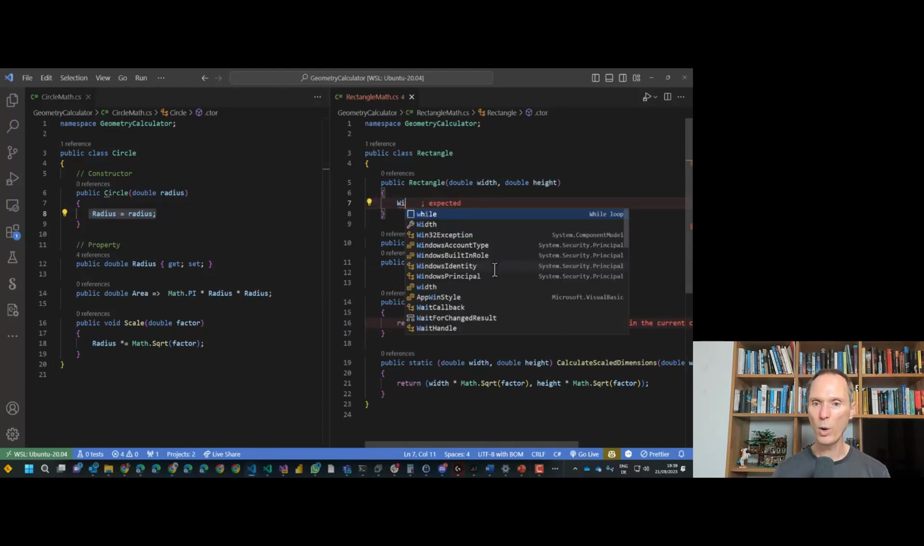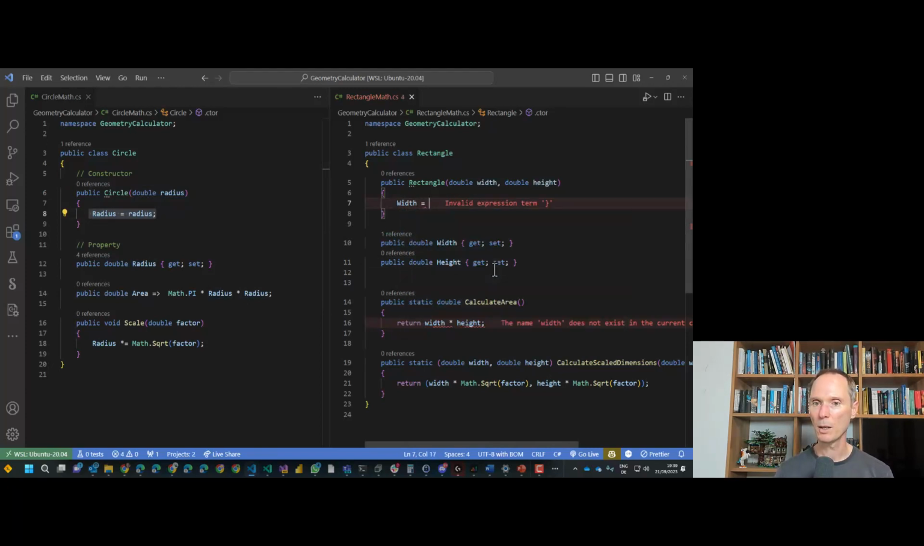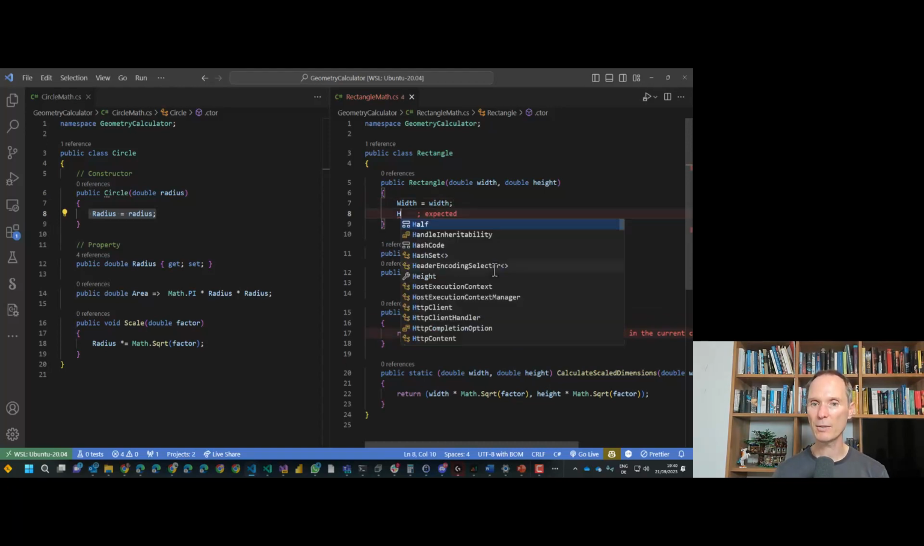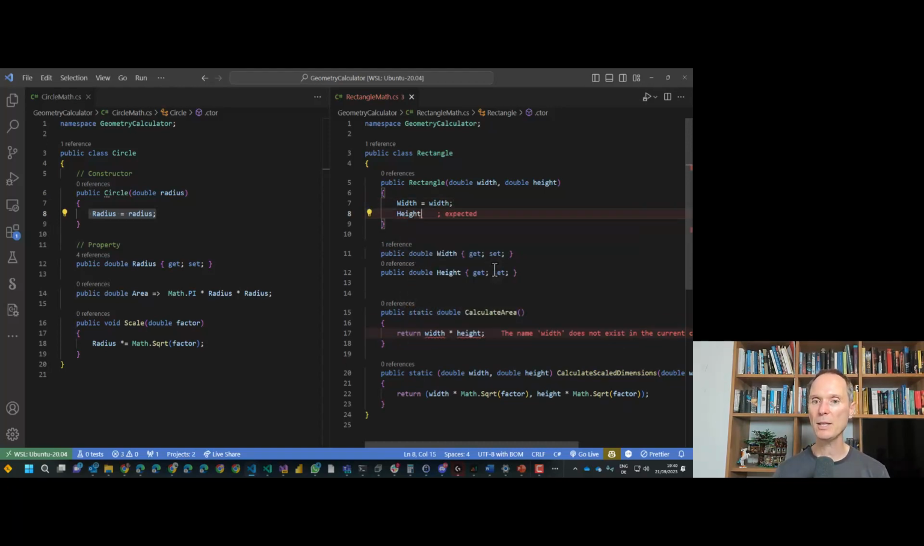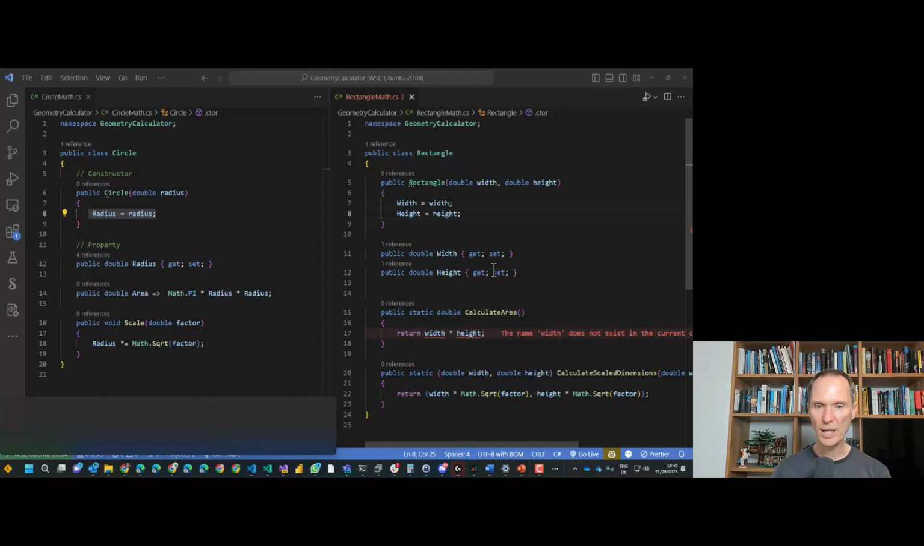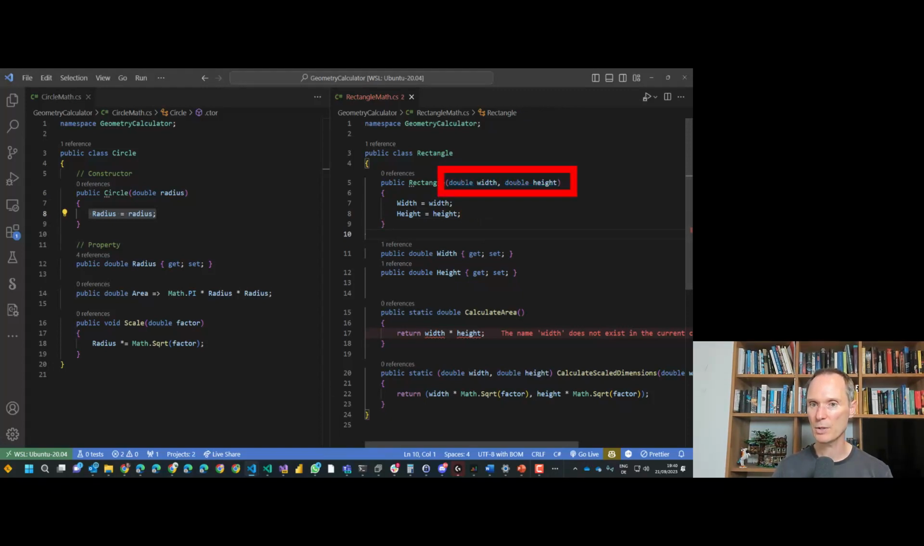So let's do that. Let's store width with the uppercase W and width with the lowercase w, sorry, I mistyped here. Same is true for height. Height with the uppercase H and height with the lowercase h. See? So what we did now is we took the values from the constructor parameters and store them in our properties, which hold the data of the rectangle.